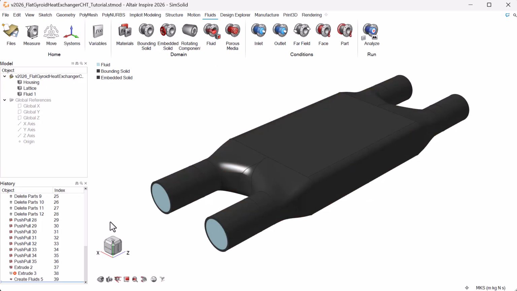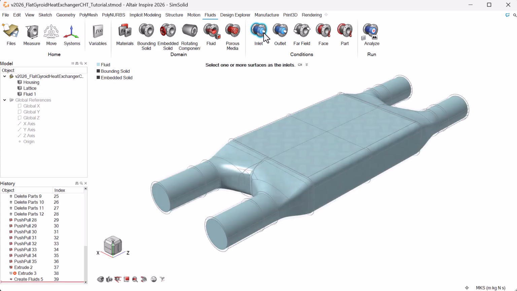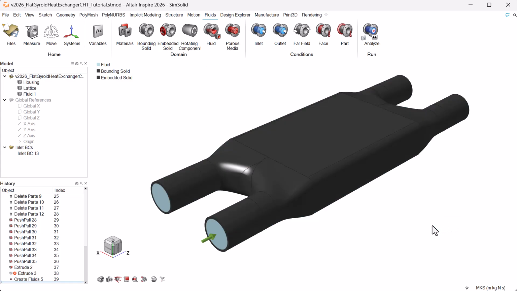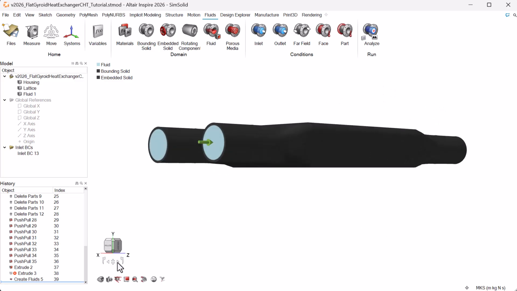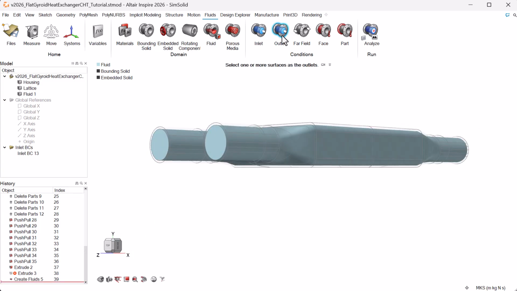Recall that our lattice part keeps the two streams isolated. We'll set up the first inlet to take in hydraulic oil at a velocity of 1 meter per second and a temperature of 350 Kelvin. The hydraulic oil will exit the heat exchanger from this outlet. We can leave the gauge pressure at its default setting of 0 pascals.